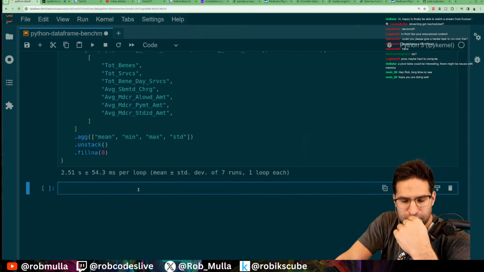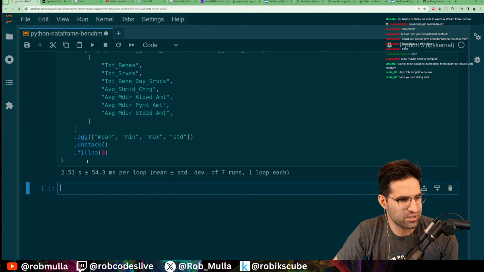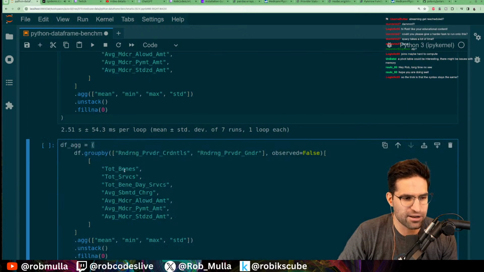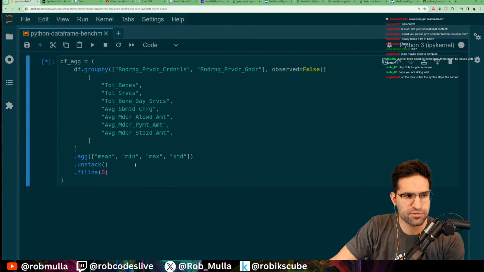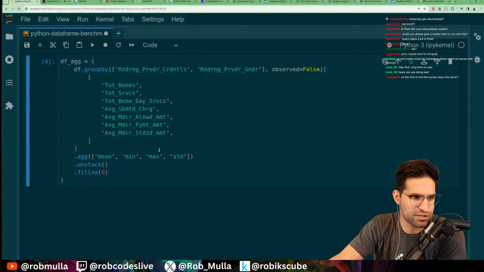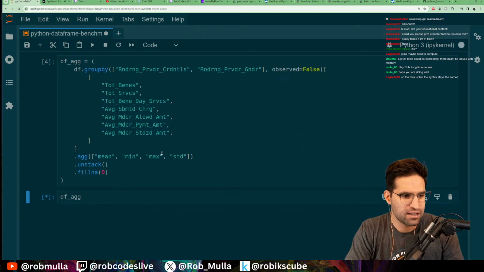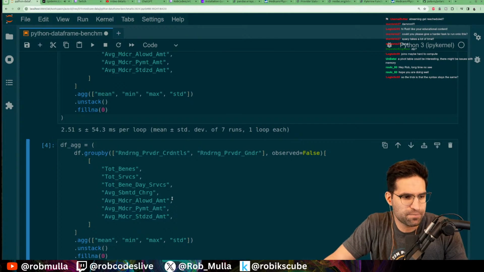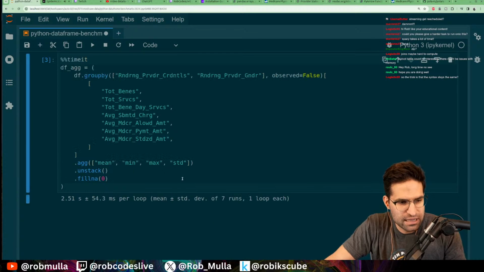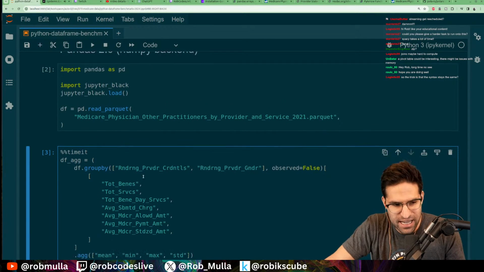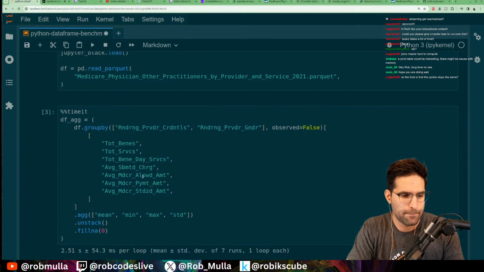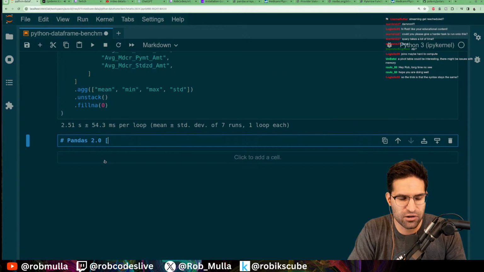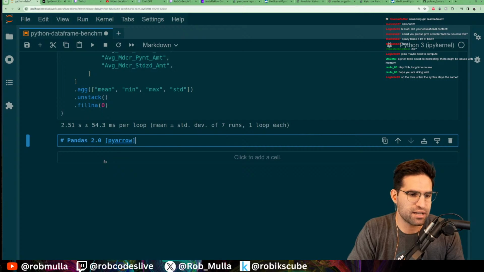Okay, so 2.5 seconds. It didn't feel like that when I was running it before. Let's try to just run it here and count. 1 Mississippi, 2 Mississippi, 3 Mississippi. Okay, so yeah, it does take about 2 seconds. All right, so it's a medium-sized data set, but let's now see if this is any different when doing Pandas 2.0 with the PyArrow backend.